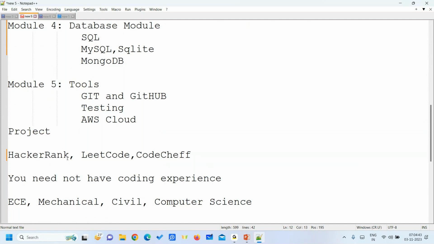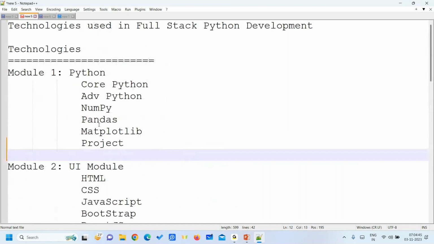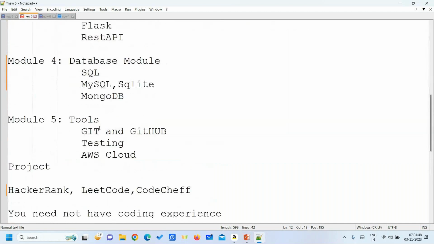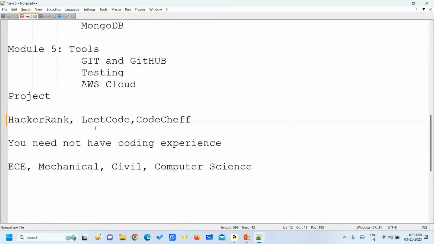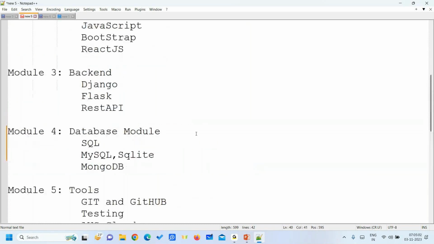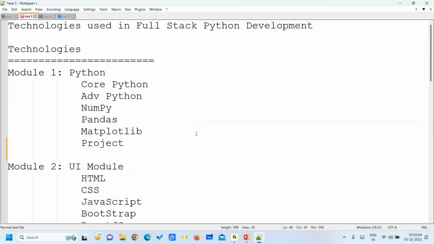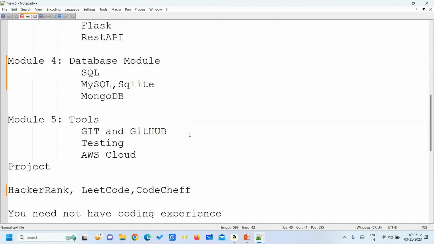To learn all these tools, you need not have any programming knowledge, or need not be from a computer science background. You may be from an electronics or mechanical or civil background, or BCom graduates can also easily learn these technologies, because learning the Python language is very easy. That we will discuss from today onwards.